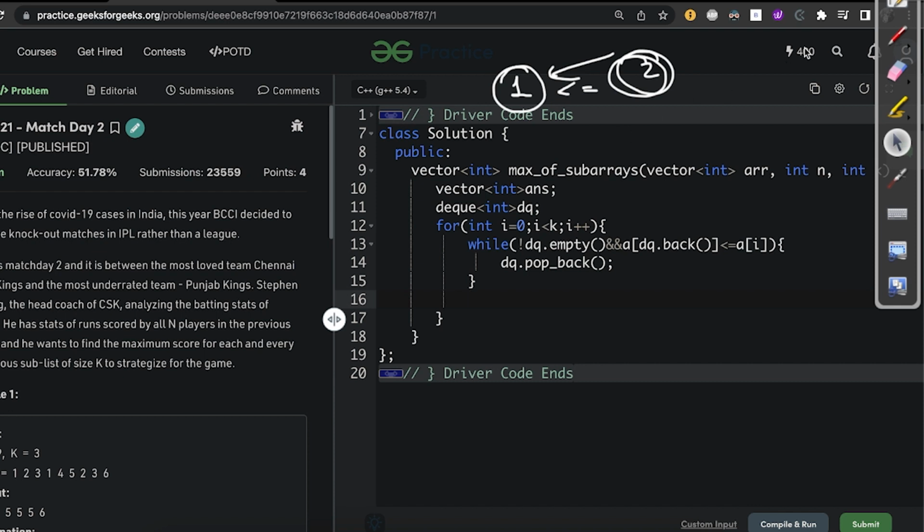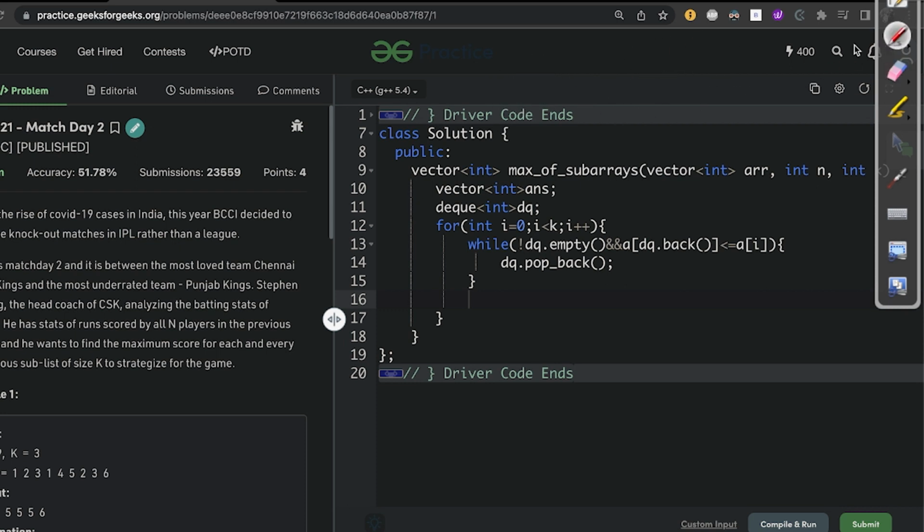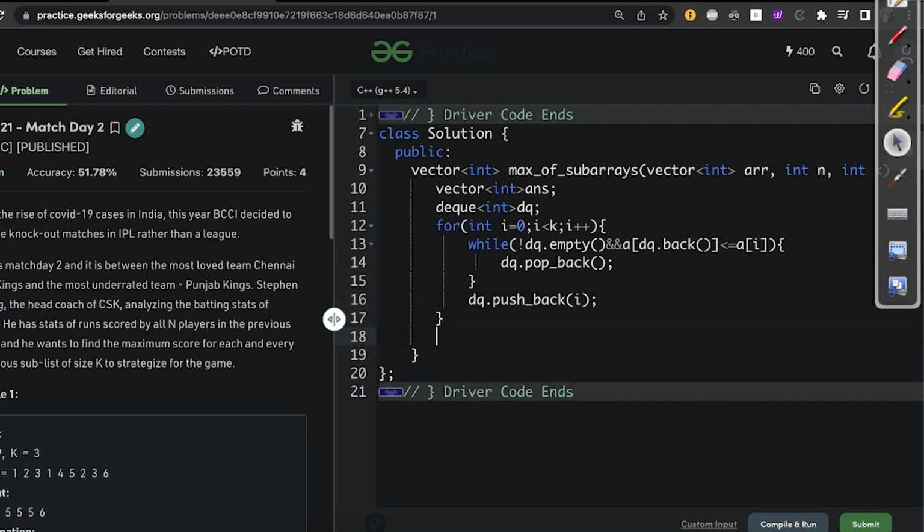Let me just show you what I'm trying to say. Suppose we have 5, 3, 2, and then we have here 4. So 2 would be removed, 3 would be removed, but after 5 it would be 4. So now the dq would either be empty or contain an element which is greater than the current element. So now it is appropriate to push this current element. So we can say dq dot push back the current indices.